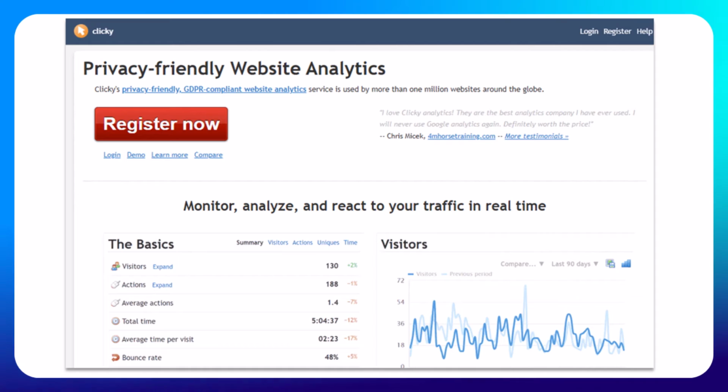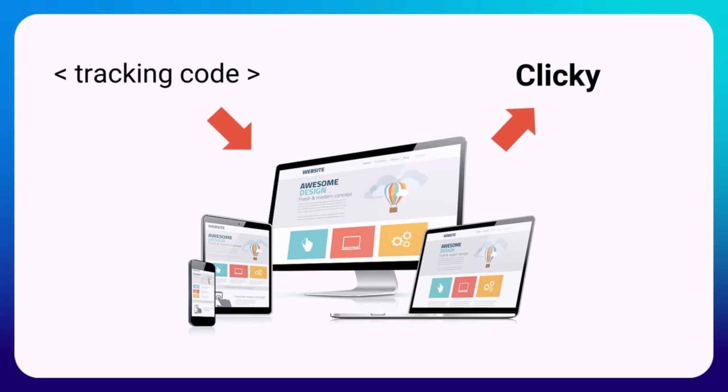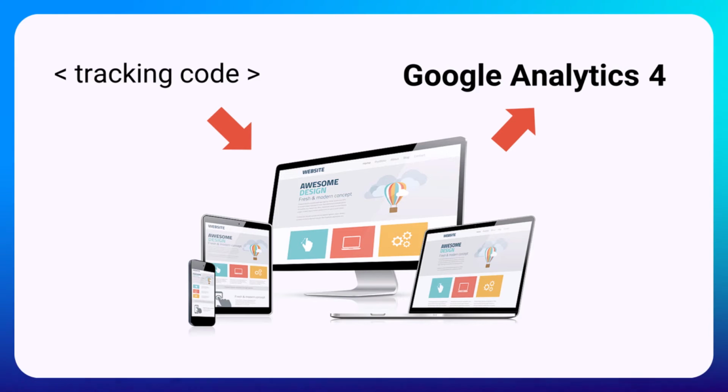The way Clicky works is they provide you with a unique tracking code that you install on your website, which then sends data back to your Clicky account, where everything is stored and tabulated and presented in a very user-friendly format. And in case you're wondering, this is how most digital tracking systems work. If you use Google Analytics 4, they give you a tracking code you install on your website, and that tracking code sends data back to your Google Analytics 4 account.